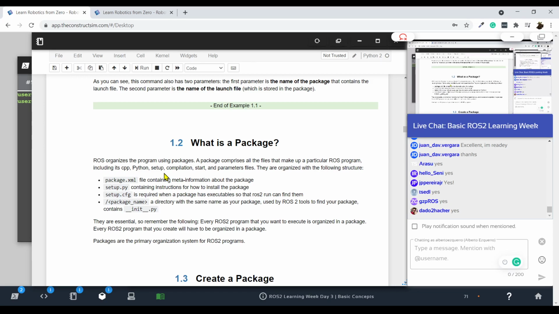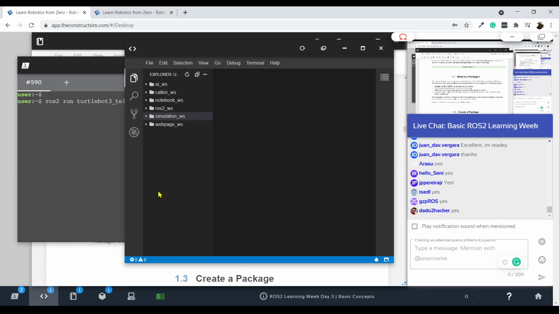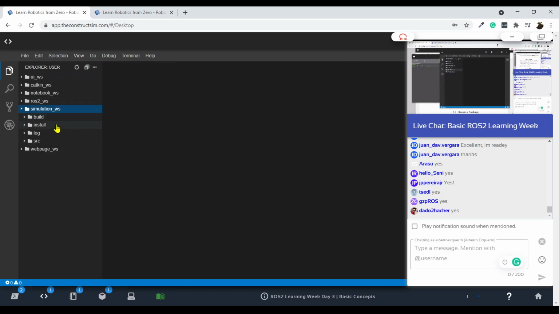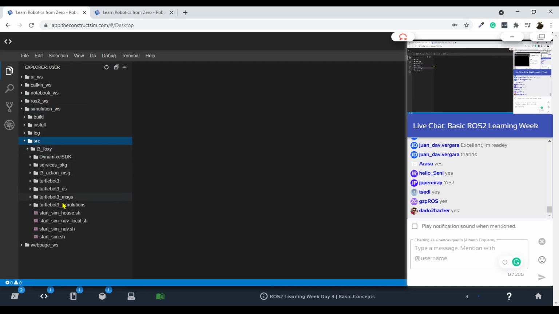For instance, we can create a package which is going to control the movement of the robot. We can create another package where we are going to put all the programs related to the camera sensors of the robot. We can create another package where we are going to put all the programs related to the security of the robot, etc. Okay, so this structure, which in fact we can see here in the IDE inside the simulation workspace, we can see that we have many different packages.